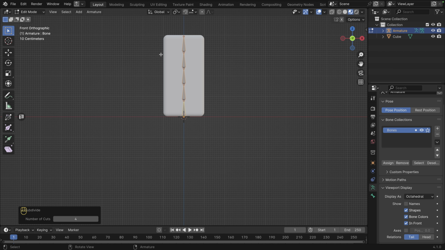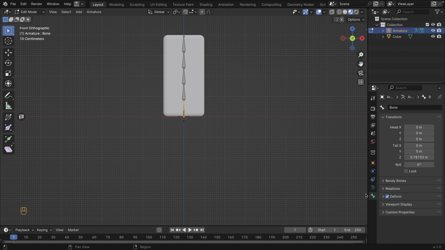So 4 cuts will do 5 bones. Okay, let's do it. Now our bones should be good. What we can do when we are on the first bone, we can rename it so later in our code we will easily have access to it. Currently it's bone, we can name it root bone. We won't need to have access to the others, but you could rename them too if you want.